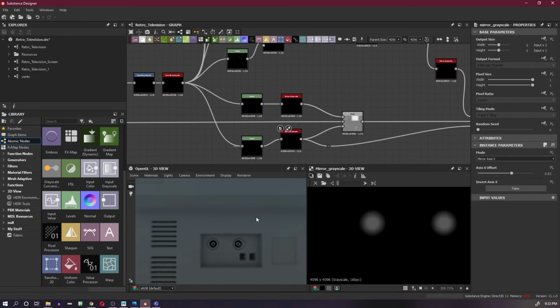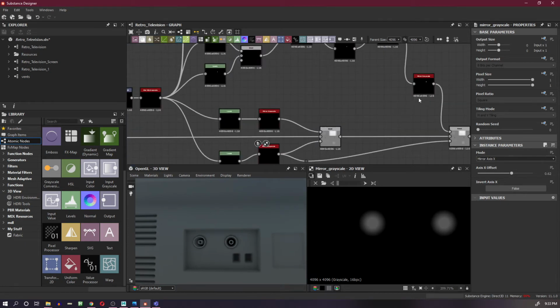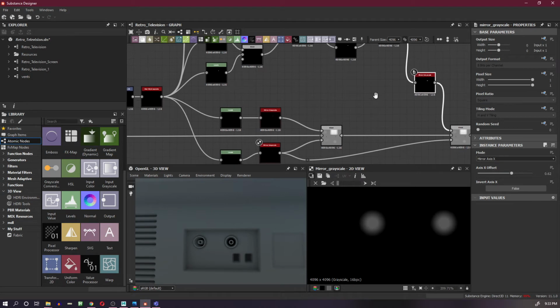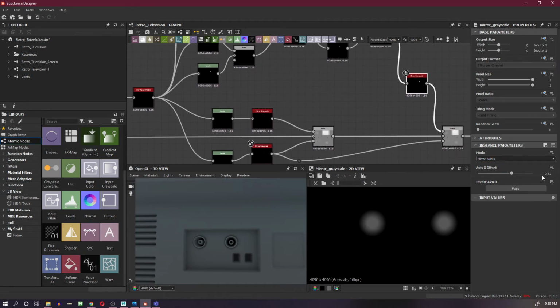Okay, now we got it. Now we have 3 of these. What I will do here is change the x offset, but I have to change it for all of these mirror grayscales. So I will go in the settings and expose it as a new graph input.